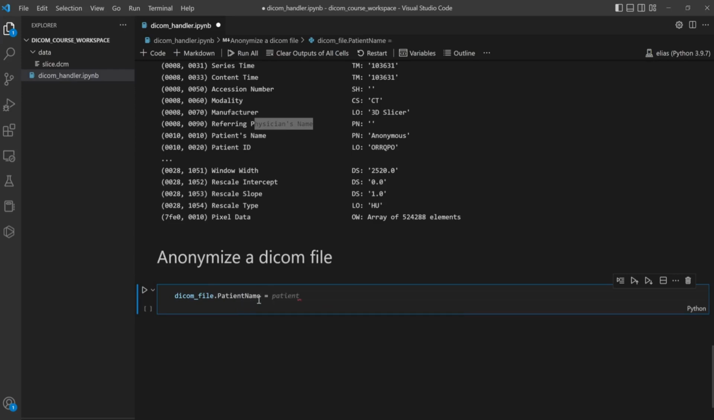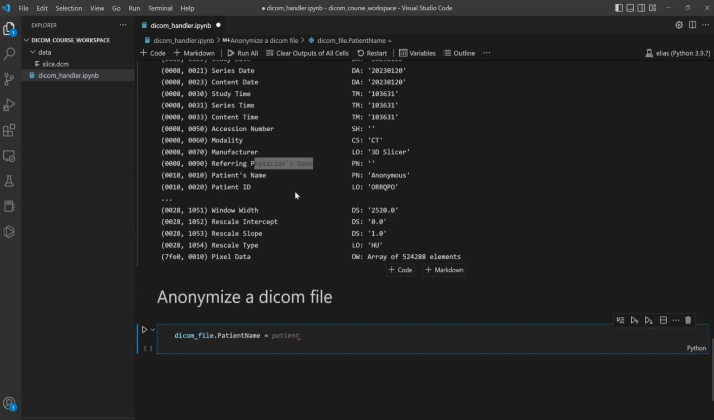If we do equal and give another string, we are changing the patient name. It is already anonymous, but let's say I want to give it a name, for example, PYCAD. Okay, so now I gave it the name PYCAD. To really anonymize it, we need to put an empty string. But let me put PYCAD just to show you that this patient name has been changed, and the same thing for others.